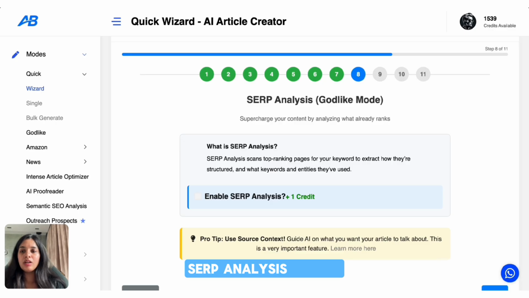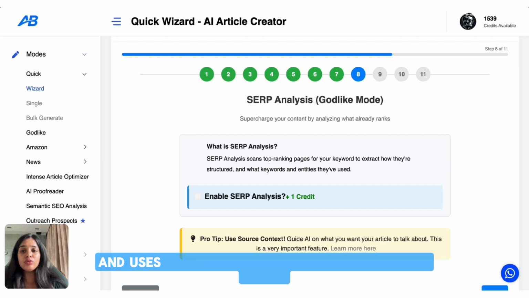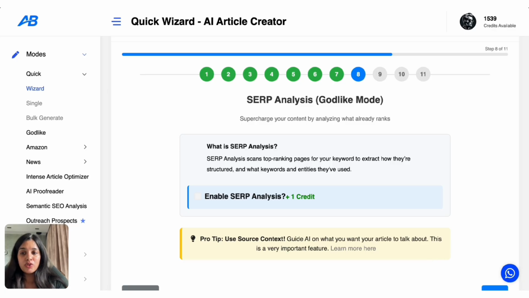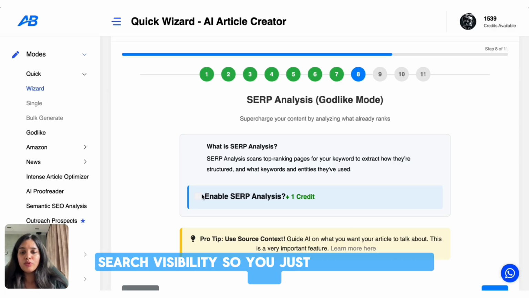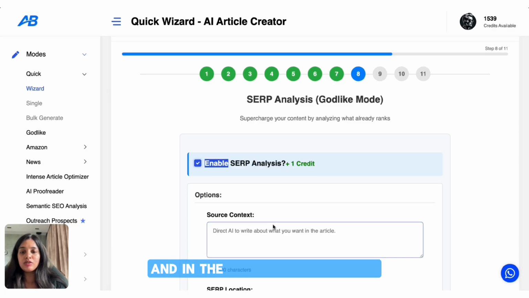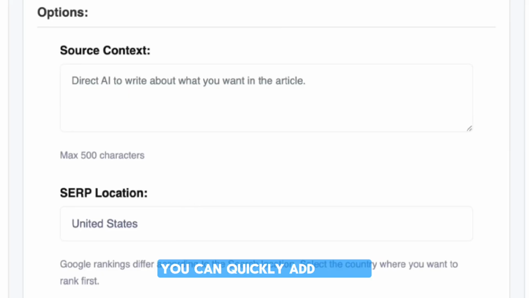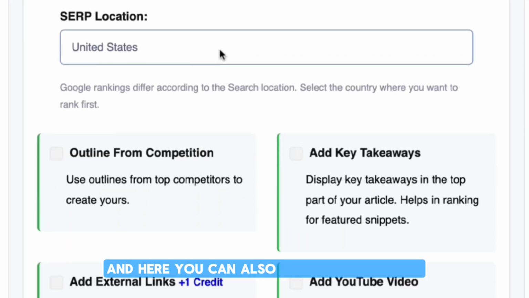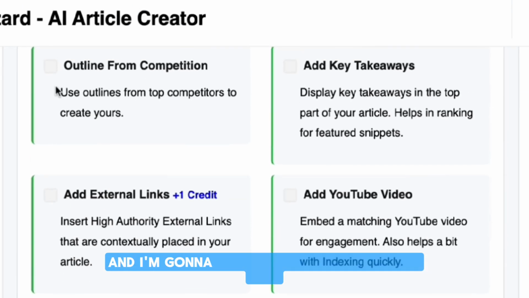SERP analysis. Now it scans the top ranking articles on Google for your chosen topic. It identifies what those articles do well and uses that insight to shape our blog for better search visibility. So you just have to enable this, and in the source context box, you can quickly add a note on how you want your article to be. And here you can also select the country where you want to rank first. And I'm going to tick all the 4 boxes here.